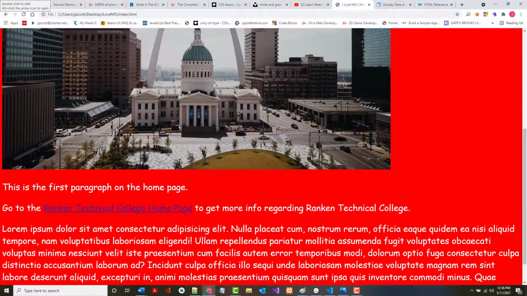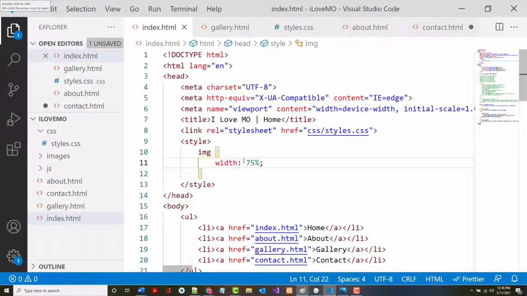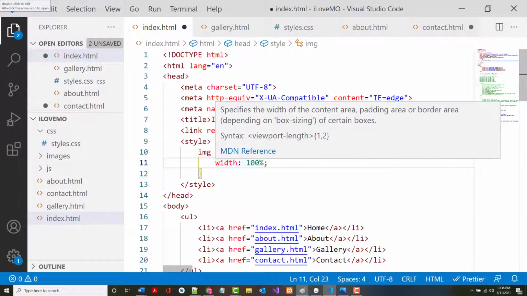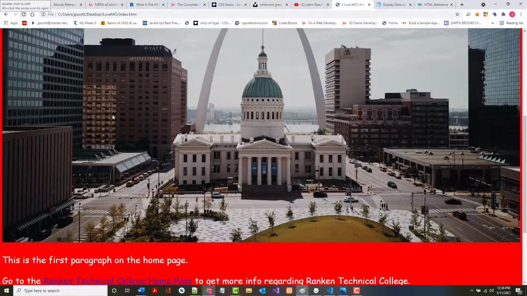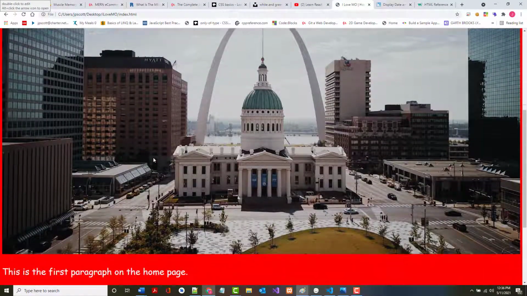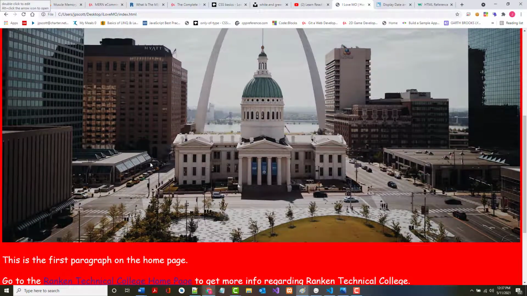Now, if we wanted it to take up the screen it was taking up before, by default, it takes up 100%. So we can go in and set it to 100%. Hopefully this is going to look the way it did before.